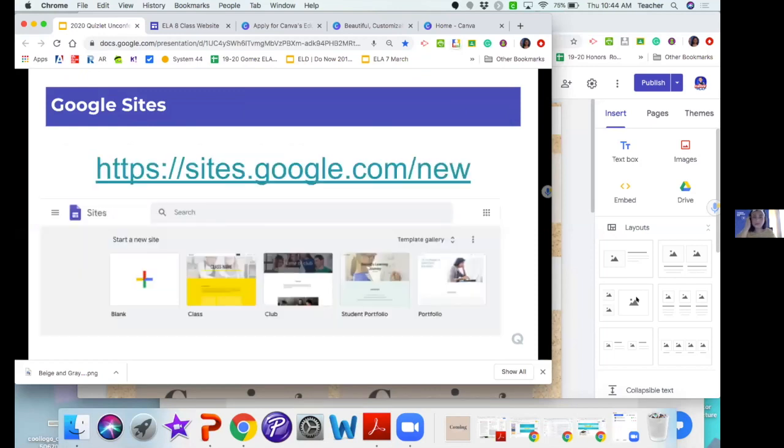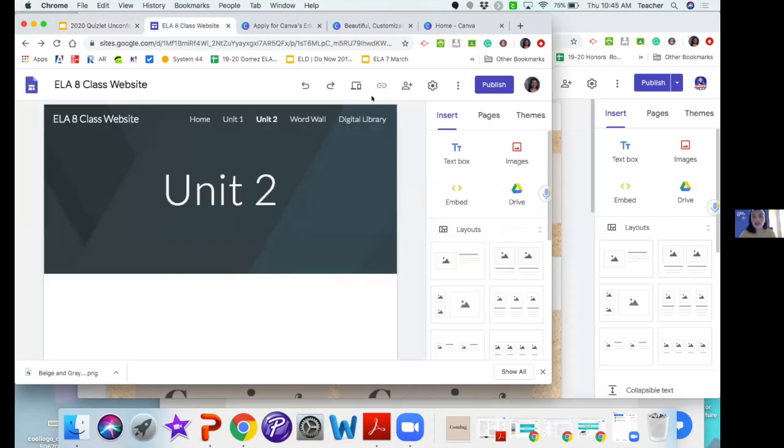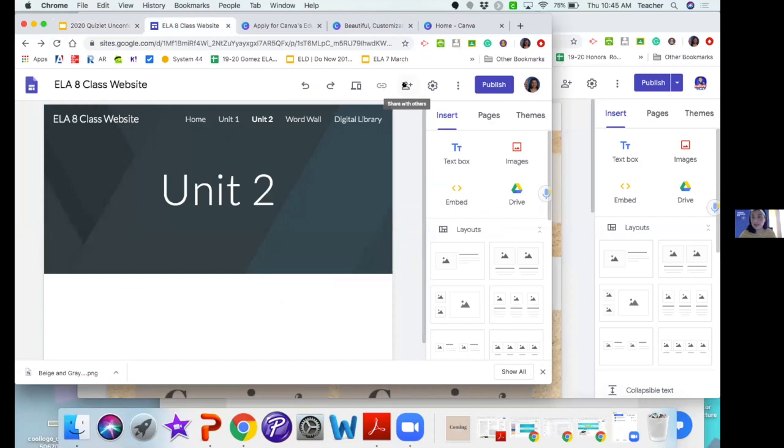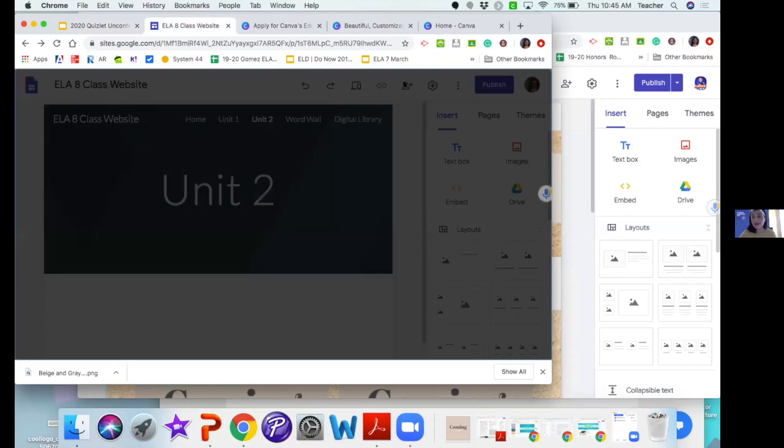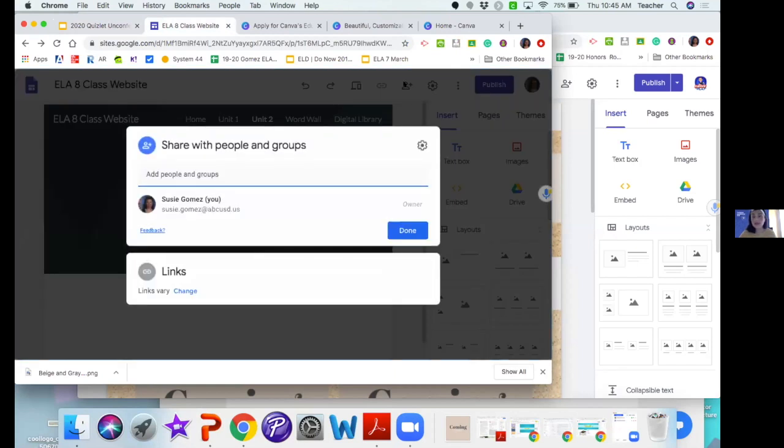One question from Frank is, are we able to collaborate with a co-teacher on Google Sites as well? Yes. If you go to your site, let me show you the class site, and you click here where it says share with others, then you can type in your coworker's email and make them an editor. And then both of you can edit your site, just like you would a Google Doc or Google Slide Deck.